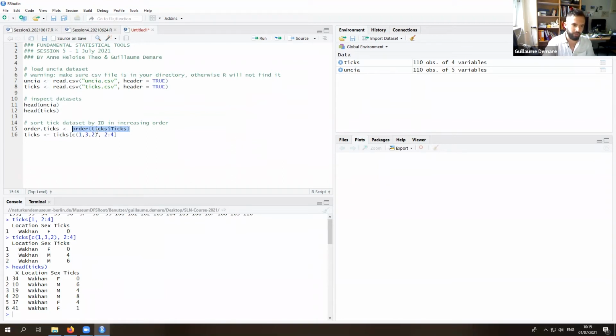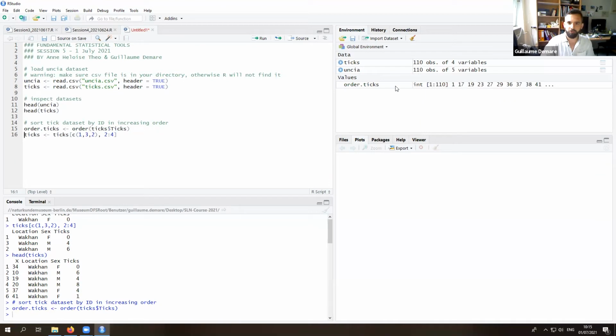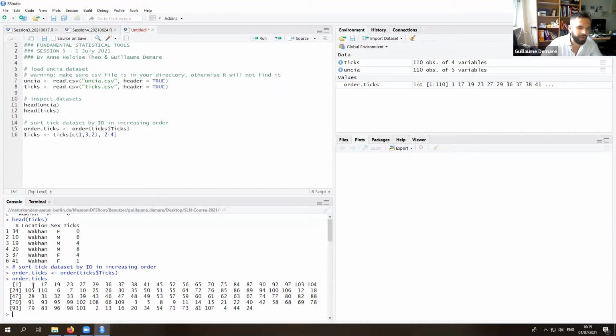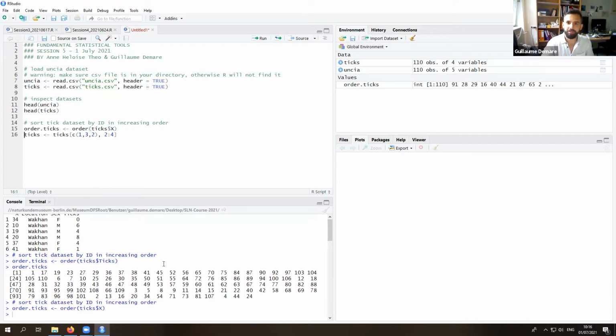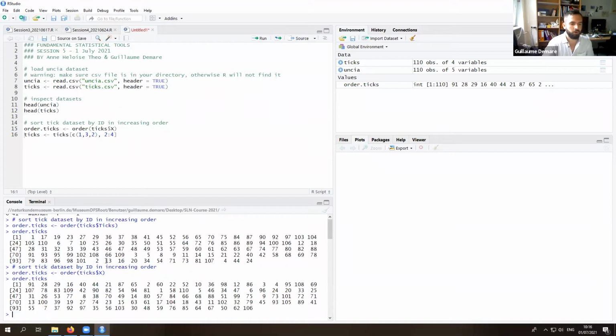Okay, so if I run the whole line, I see that I created an object. It's a vector of 110 numbers. And if I look at it, I'll just do that in the console, I get 1, 17, 19, 23, 27. What this tells me is that the lowest number of, oh, sorry, it's not ticks that I want. It's X, sorry, my bad. So I'll just overwrite it and I'll get a different set of values now. And I will re-look at order ticks. So I get these numbers.